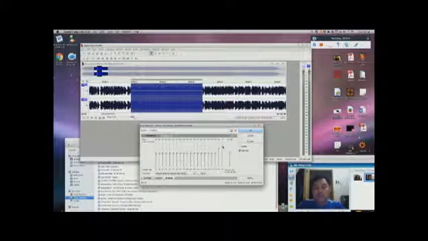I'm going to enhance 15K, but before that, let's play this audio section so we can distinguish the function. So that's it. And we're going to use effects on EQ, and for that section, we're going to enhance the 15K.